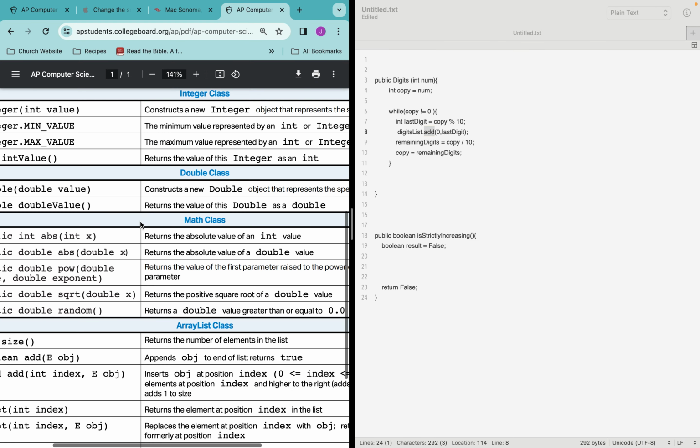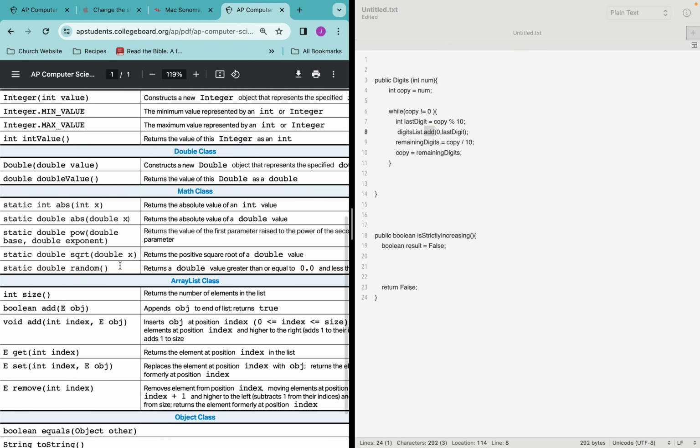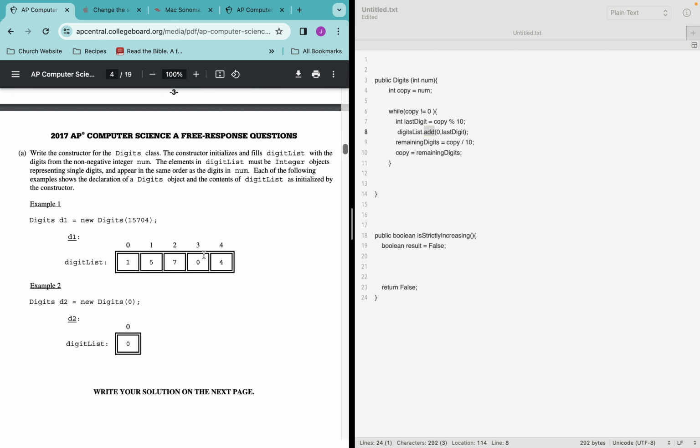Right, okay, and this is what you would get on the AP exam, so you can use it to make sure that you're calling your methods correctly, right? So index 0, yep, so basically this is going to make sure that whatever new digit I come up with, I'm going to add it to the front of the list, and I think that should solve my problem, because that means that, okay, 4 would be at the front, but then 0 would be at the front, and then 7 would be at the front, and then 5, then 1. Okay, so that looks good.